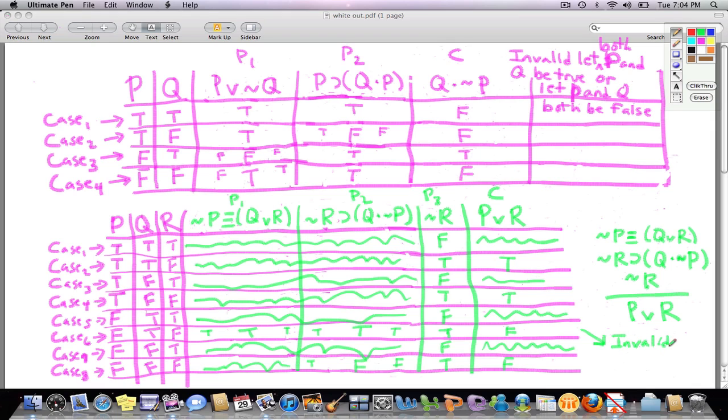We can go ahead and write it out, and we say let. We have three truth value assignments here. In case 6, we have P be false, Q be true, and R be false. Reading off again from case 6. And there we go.